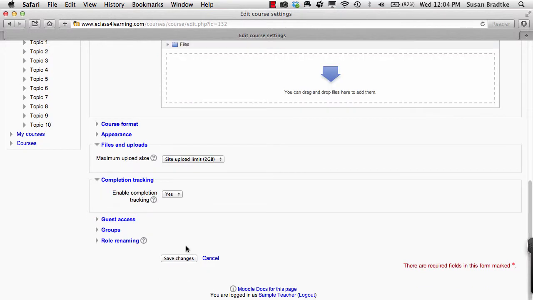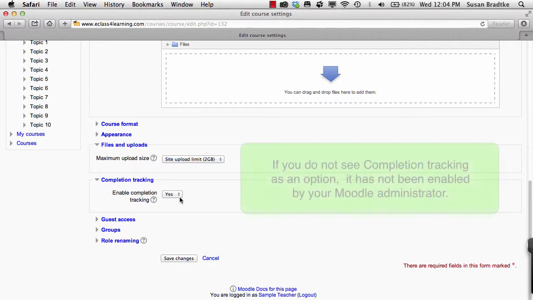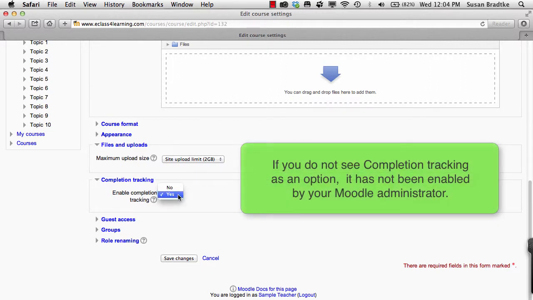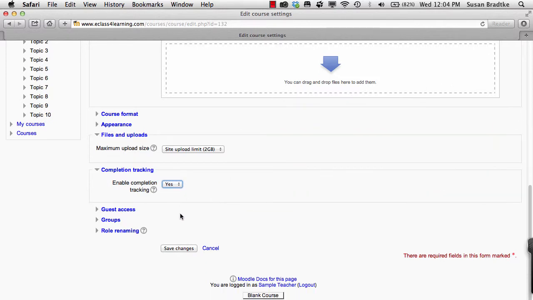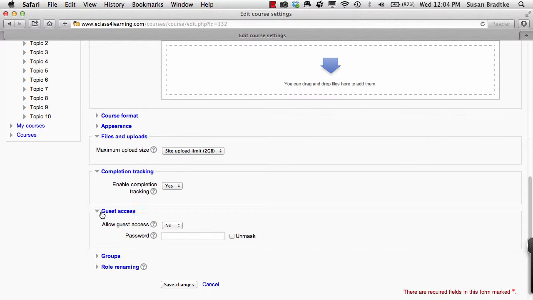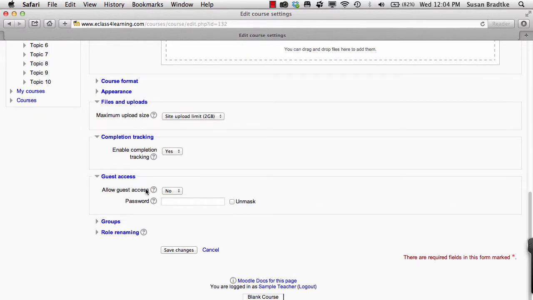Completion tracking. If you want to set completion tracking of resources and activities in your course, you will want to set this to yes. Completion tracking is a subject for a different video. Guest access. You may or may not have the ability to allow guest access. This again is an overall administrative setting in Moodle. If you have this ability and you want to set it, you can set to yes. And you can also choose to set guest access by setting a password.